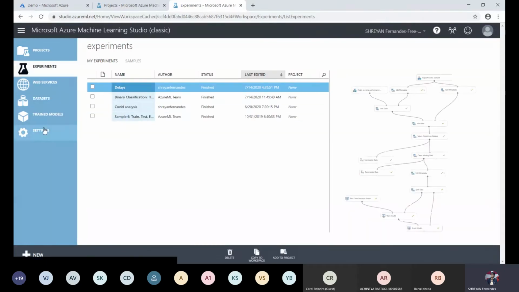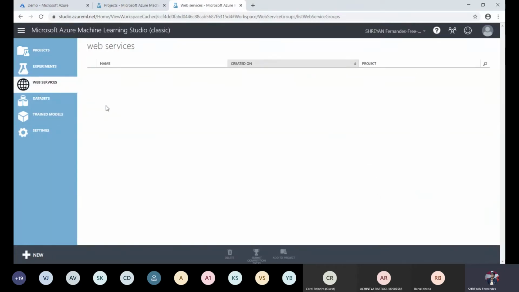Then there are something called experiments. Then the web services. I just told you, right? You can deploy it as a web service as well. So again, that is integrated here.